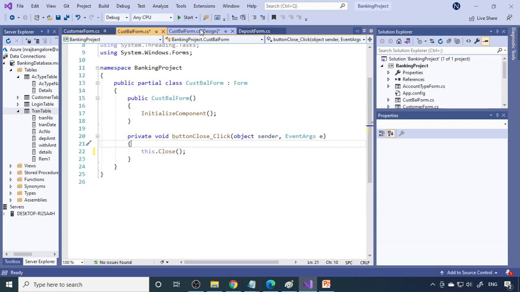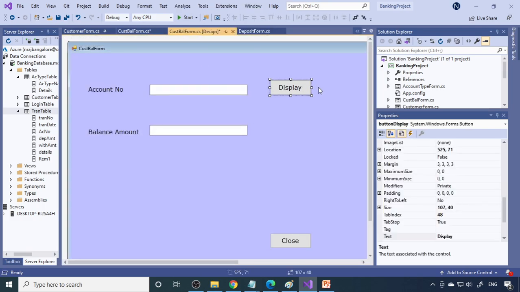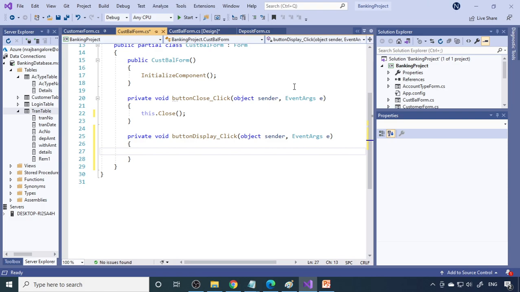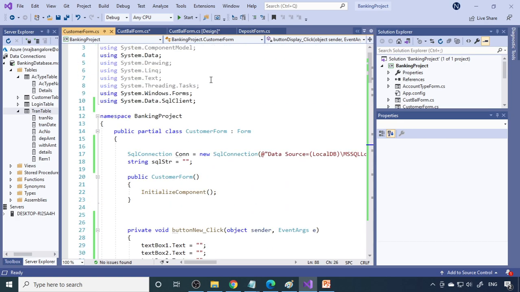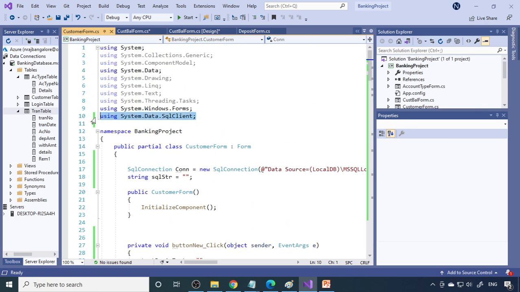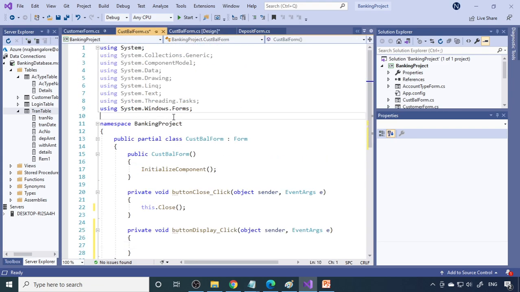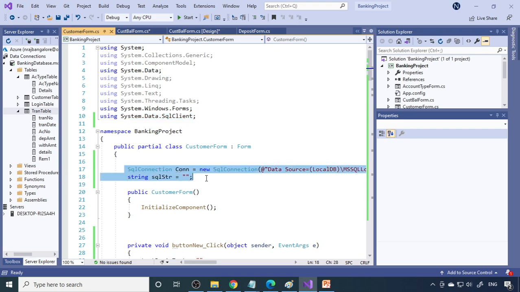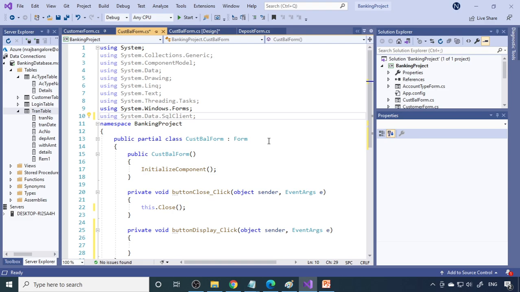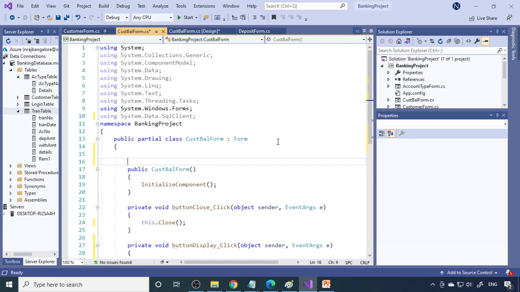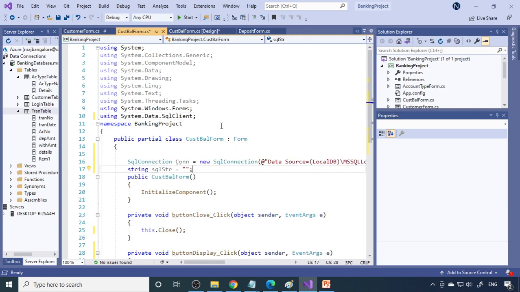So for display, so when I click the display button, they should display the balance. So anyhow, you need to connect to the database. So therefore, all these are required. Using system.data client. So connection string is important. Copy this. So take the connection string.